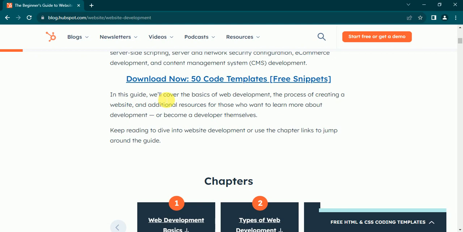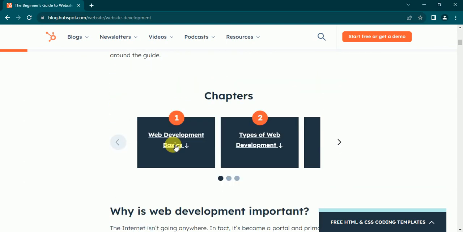In this guide, we will cover the basics of web development, the process of creating a website, and additional resources for those who want to learn more about development or become a developer themselves. Keep reading to dive into website development or use the chapter links to jump around the guide.